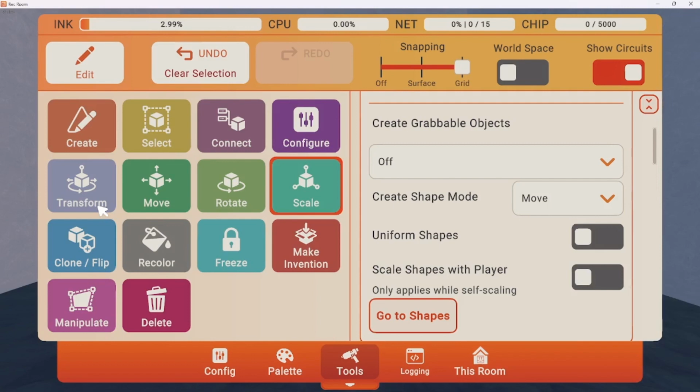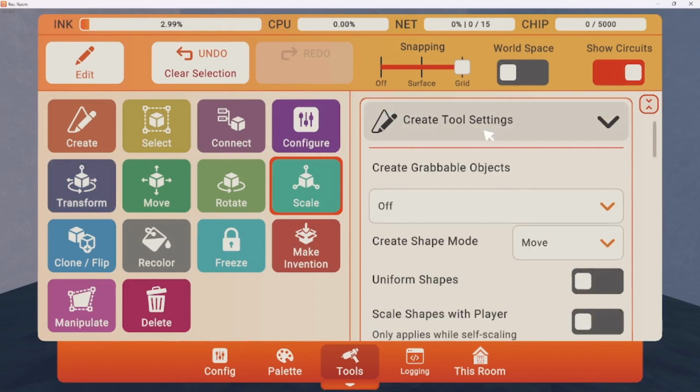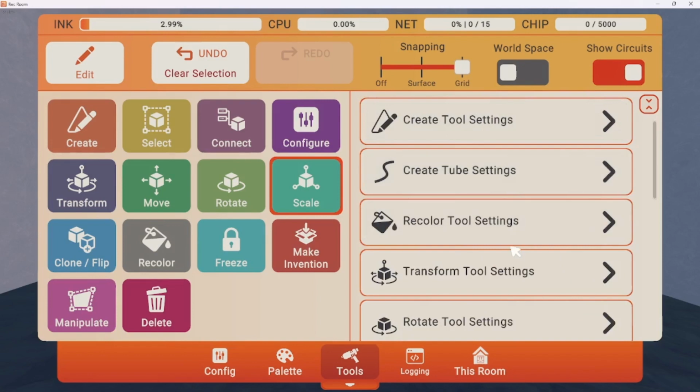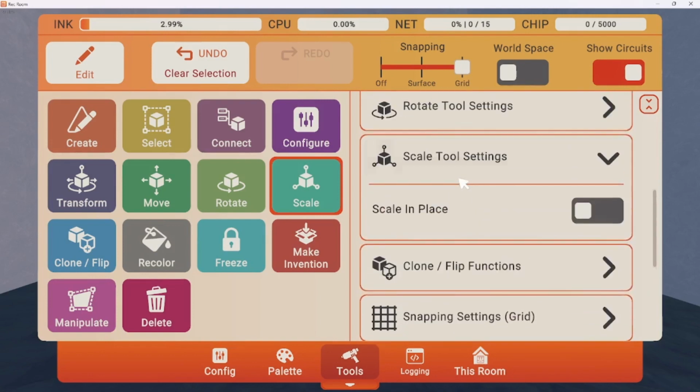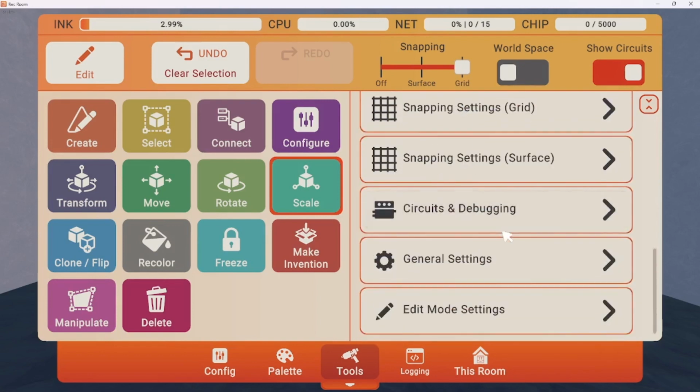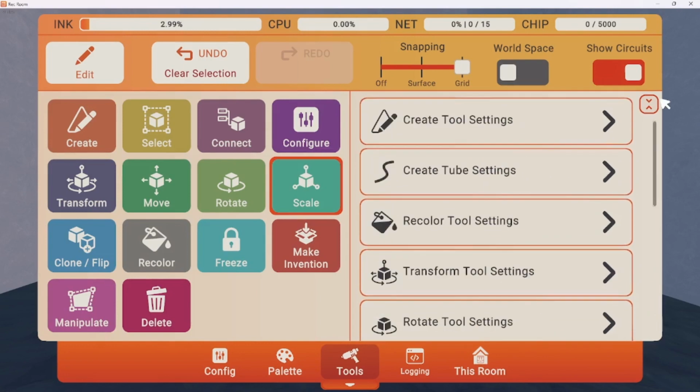Alright, so with the settings over here on the side, there are multiple settings, so we're just going to give you a breezy, easy peasy read through of them. The create tool settings is everything involving your create tool. You're going to be able to do multiple things with this, which we can explain in further depth in a further video if necessary.